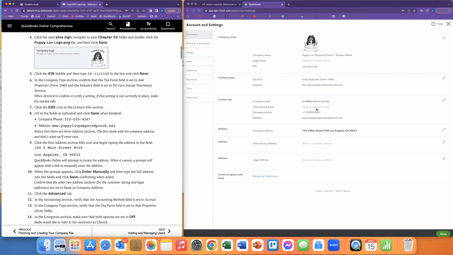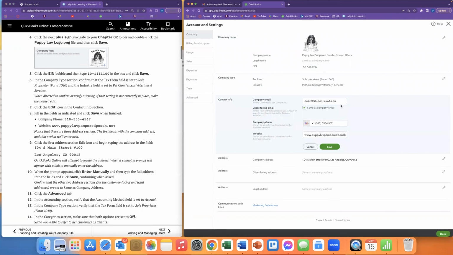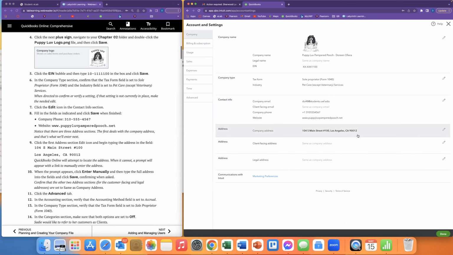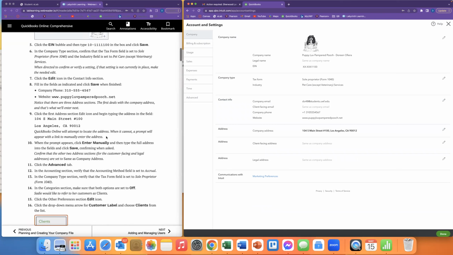And then you go to contact info. Always click that little button here, put in the email. Then the company phone number is here, and then Puppy Love Pampered Pooch website is here. Click save and it will save automatically.